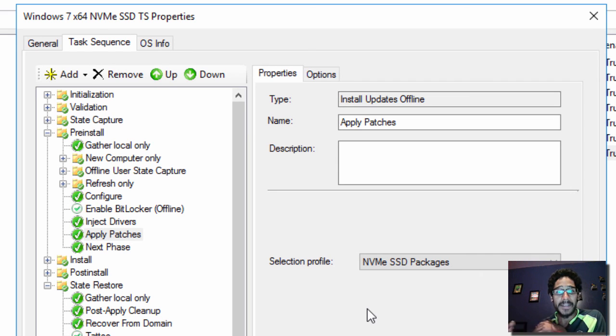If you guys have dealt with these non-volatile memory express solid state drives within your deployment using MDT, I would love to know what you guys have done. Because I would definitely love to change the way I'm doing it. For now, it's working for me with no problem.